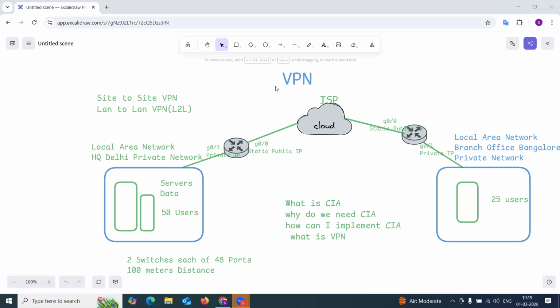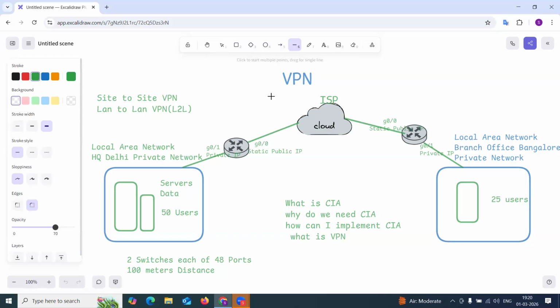Don't focus on the IP address part. What you told about the IP address is correct. So what you meant is we'll create a tunnel between these two sites over the internet, and the IP address will be hidden.